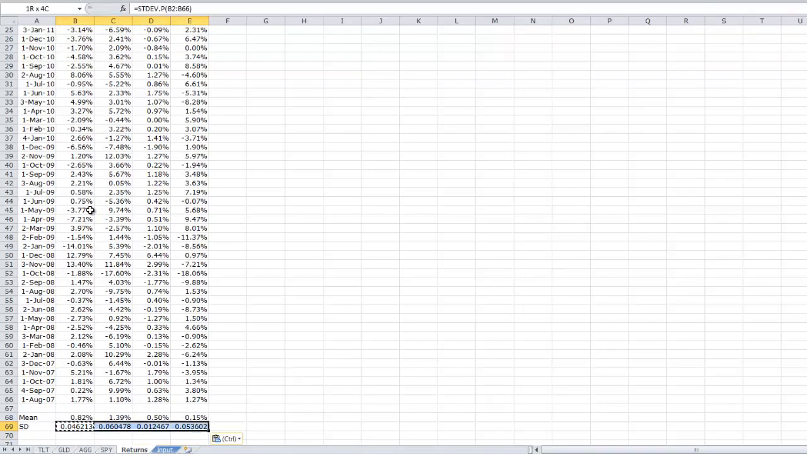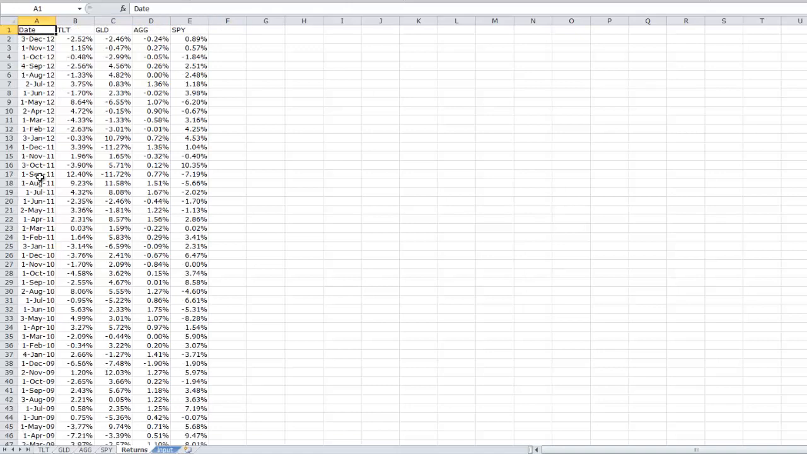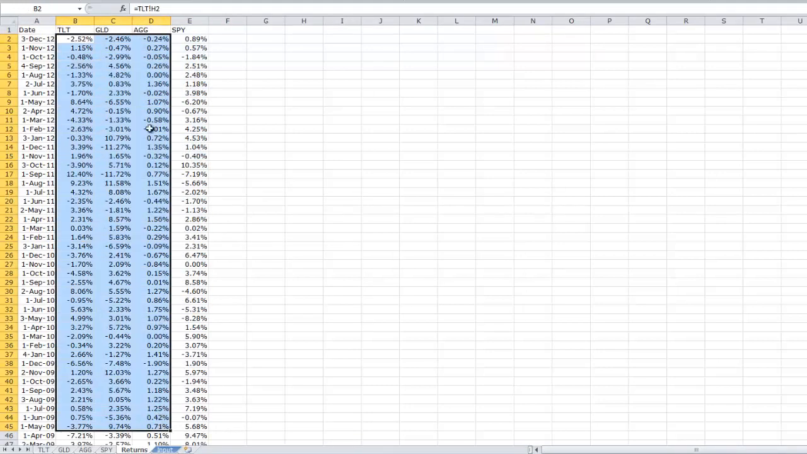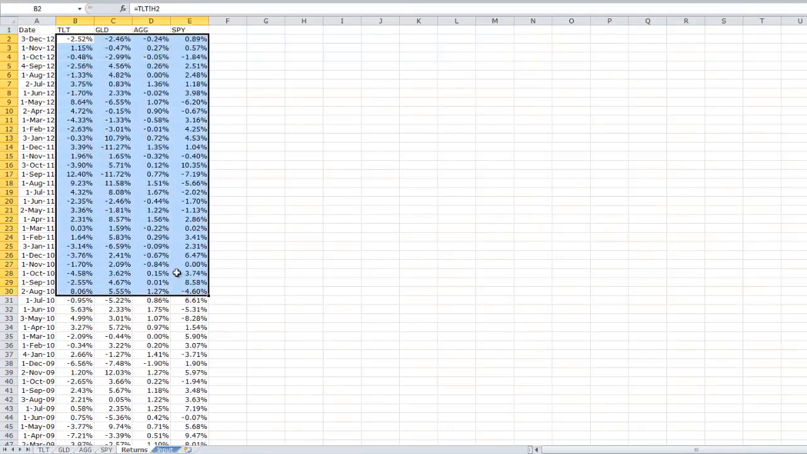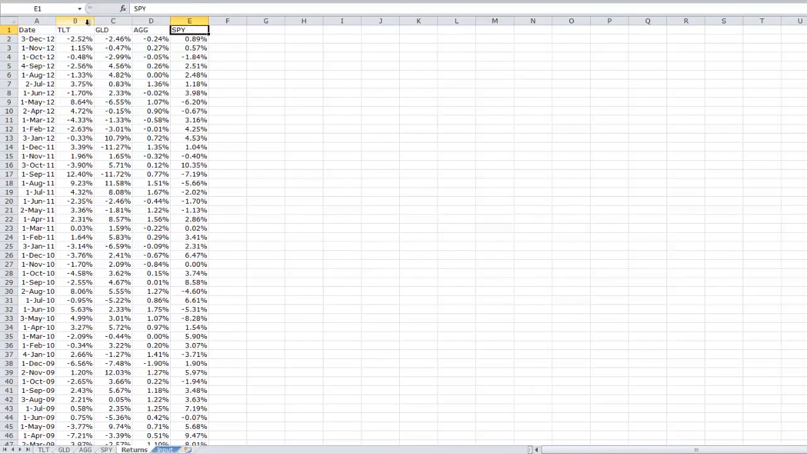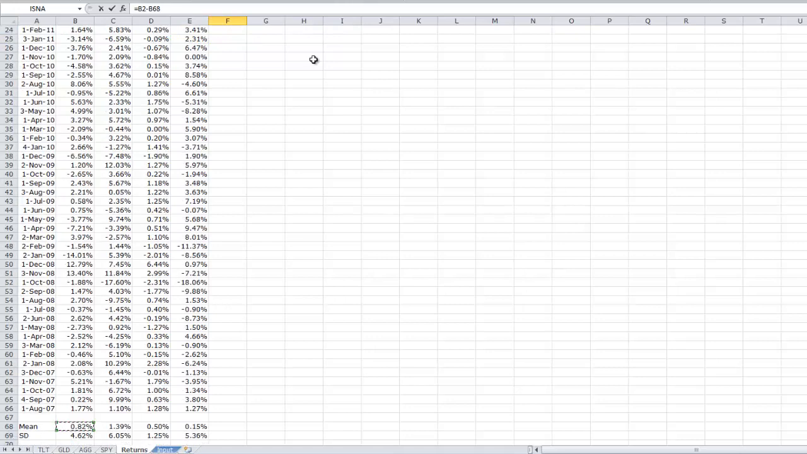So we're just calculating standard deviation of a population, giving it some formatting. Now what we need to do is, for every single monthly return up here, we need to subtract out the average return for the specific asset. So I'm going to do this right next to it. So right here I'm going to take the return to TLT and subtract out the average for TLT.